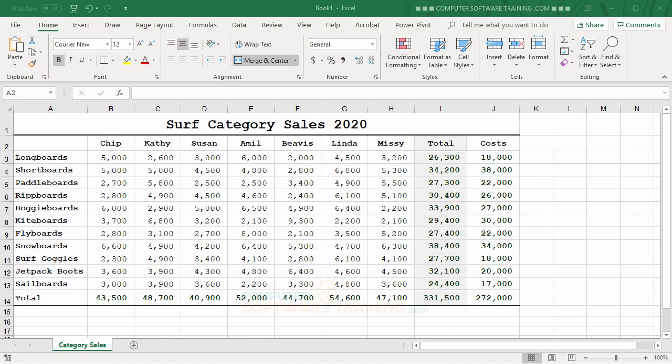Okay, now in this situation we have our different categories of product. We have our totals, and we also have our cost of goods. So in essence, all these reps here for longboards brought in this amount, all right? But the longboards cost us this much, all right?